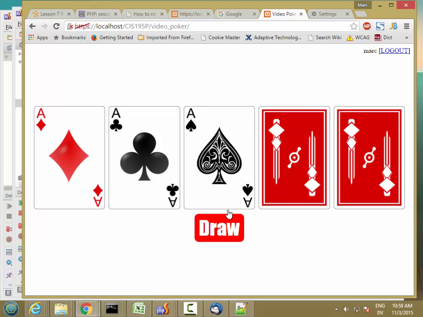Ooh, three aces. Ah, but I have to finish this page.